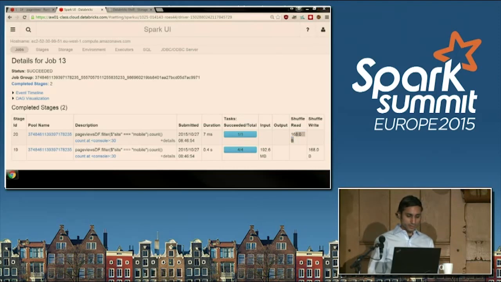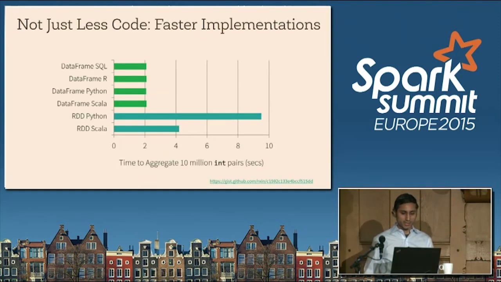Now, the thing with data frames to keep in mind is that it is really the most ideal way to analyze your data. When you use data frames, whether it's in SQL or R or Python or Scala, you'll get the same speed in any language, because we are going to take your code, run it through a Catalyst optimizer, and then run that code natively in the executor JVM.